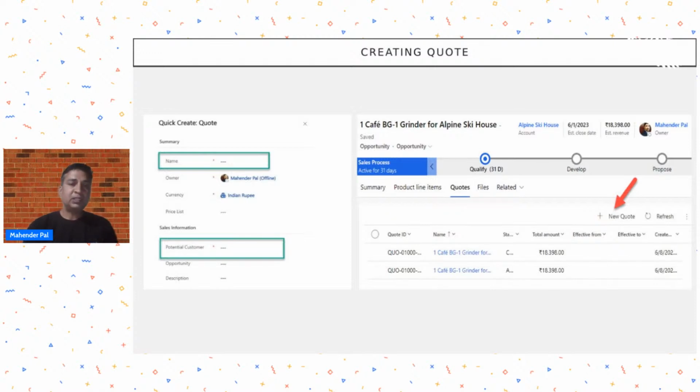Okay, so this is the one option that we have to create from that opportunity, and all the information which is already entered in the opportunity comes into the code.